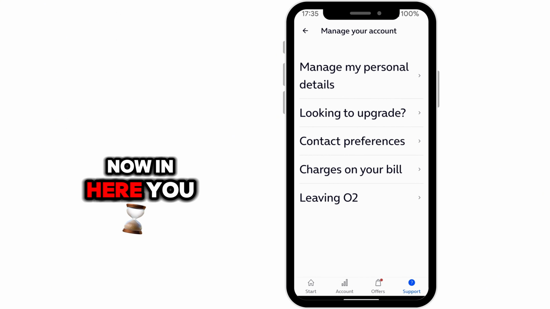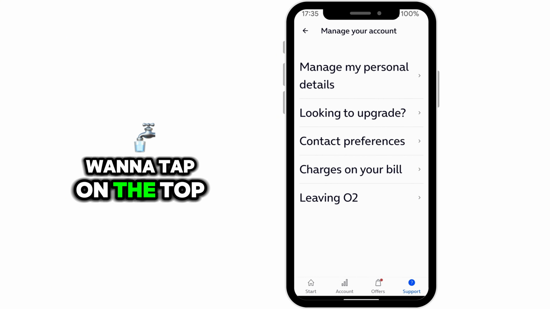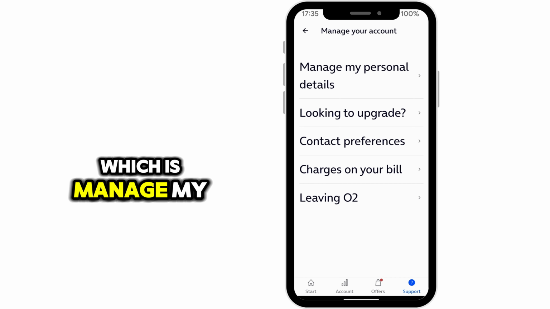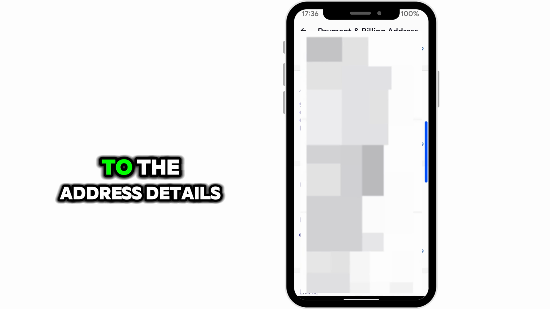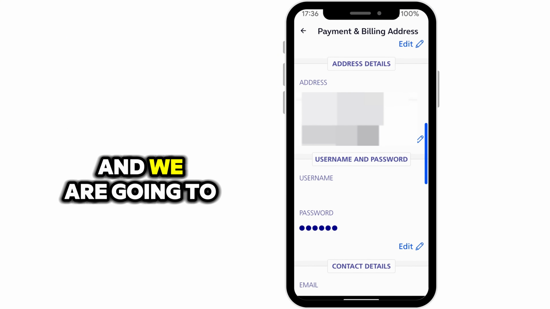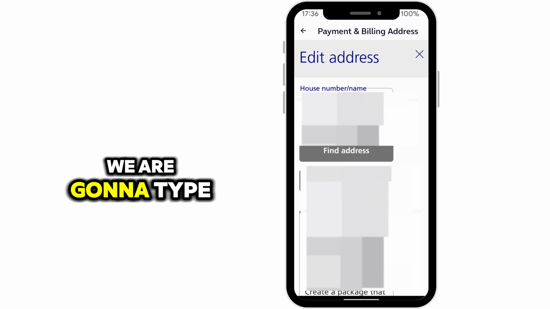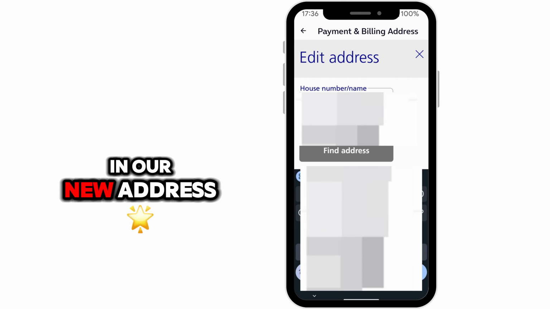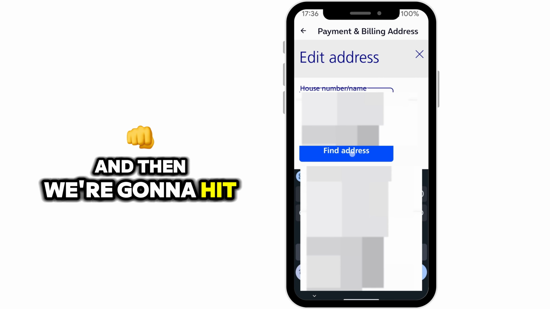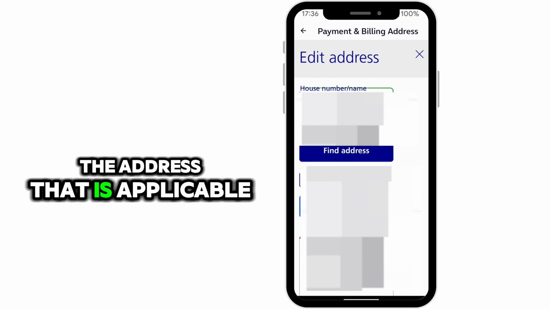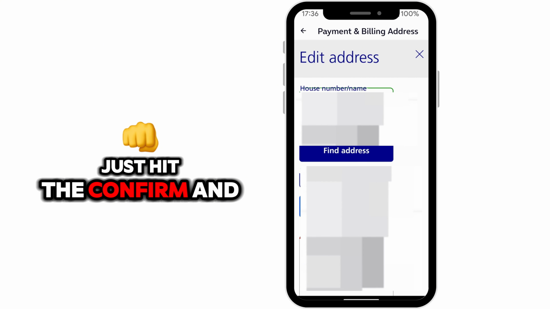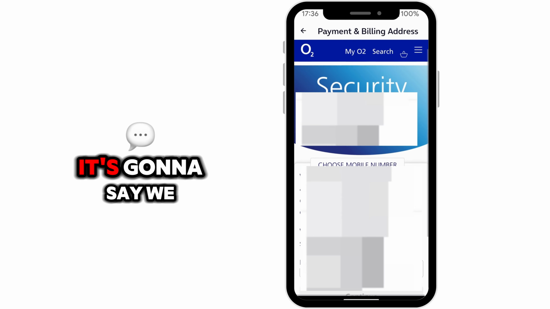Now in here you want to tap on the top option again, which is manage my personal details. Now what we're going to do is scroll down to the address details, and we are going to hit edit. We are going to type in our new address and our door number, and then we're going to hit find address. Whenever you have found the address that is applicable to you, just hit the confirm and continue button.